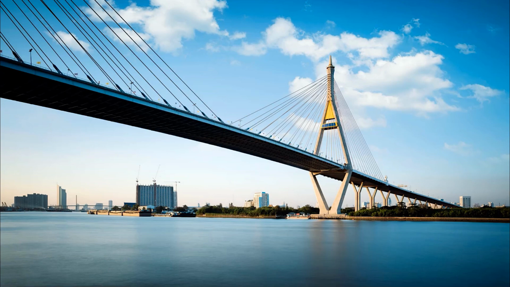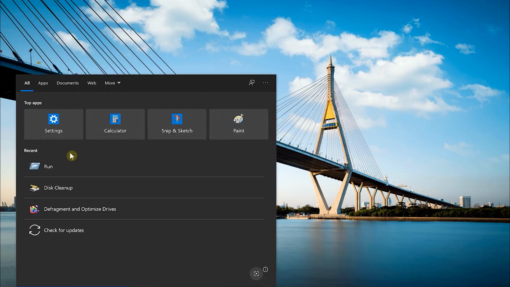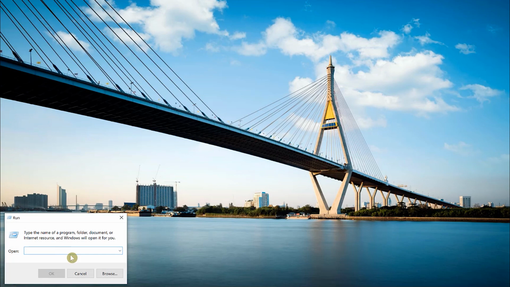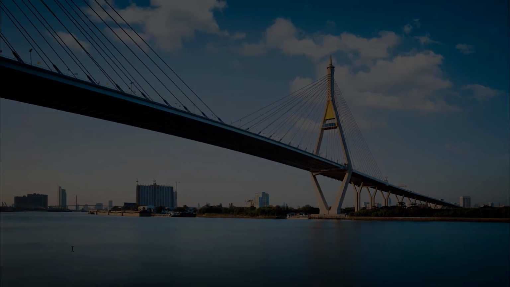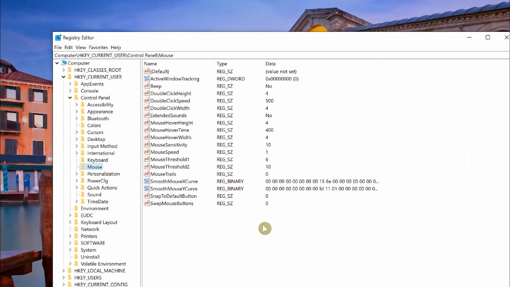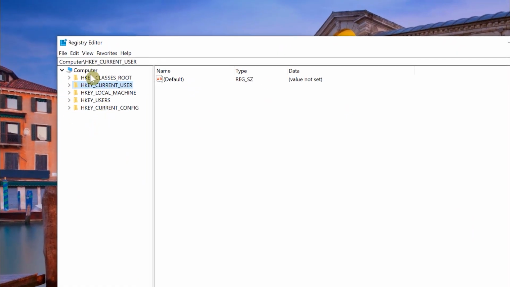So you come over to the same Run box. You can see it over here as one of the most recent. Now this time around, you type regedit, registry edit. You click on OK, and at the prompt you say yes.